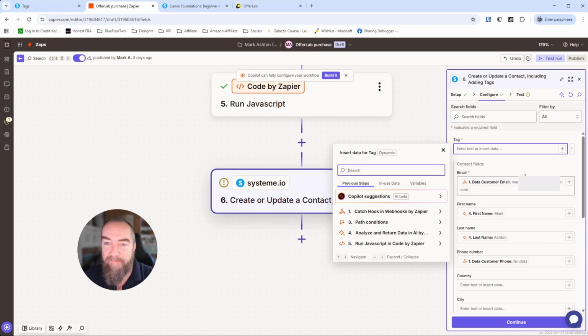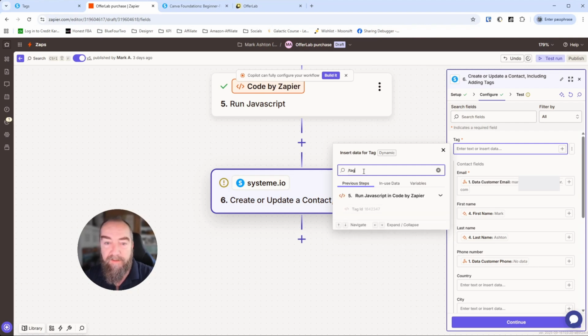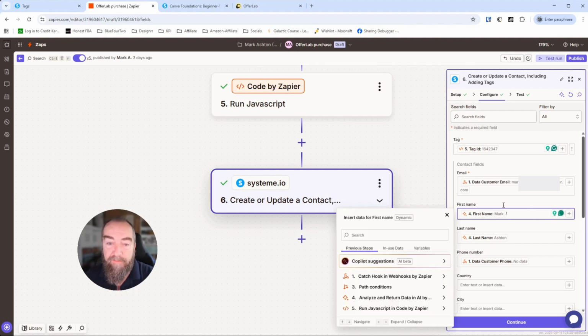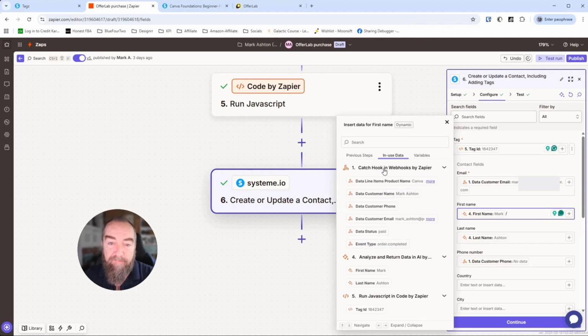So this is where we go custom, enter a custom value. I'm basing it on a field that I've used, which was tag ID, which came out of the JavaScript step. So I'm going to use whatever came out of that step as the tag. Then the fields, populating as much as I can from the webhook, which in this case is really just the email, the first name and last name that I extracted out of another step. And again, you do slash, and in use data, you can find all the data from your different steps.